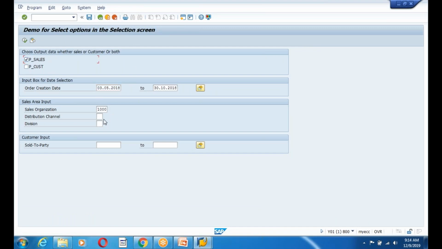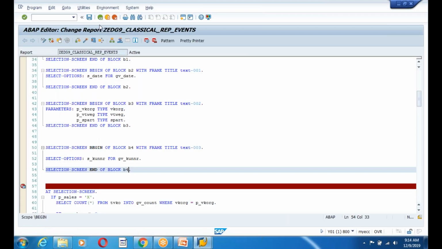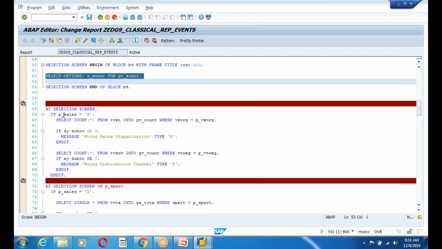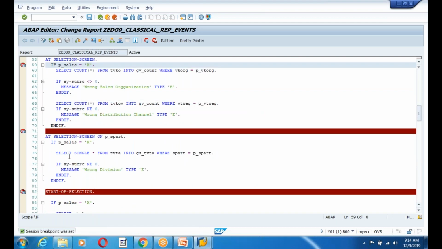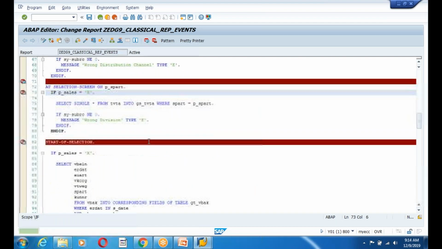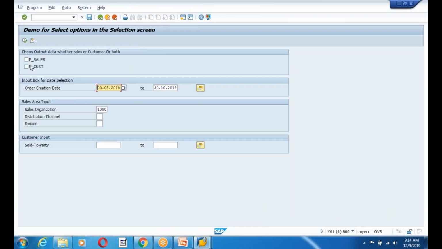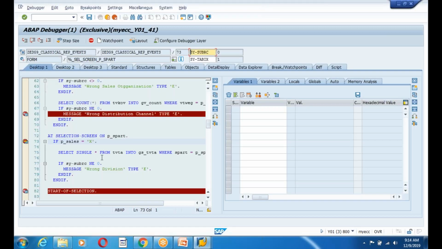Now I will check the checkbox and enter a wrong value. The division I have given is junk, and see, wrong division. It's validating, guys. Since I moved my code to the top, the breakpoints have changed, so again I put the breakpoints. Now execute, initialization is okay. Select p_sales, and execute now. See, the p_sales value is set.